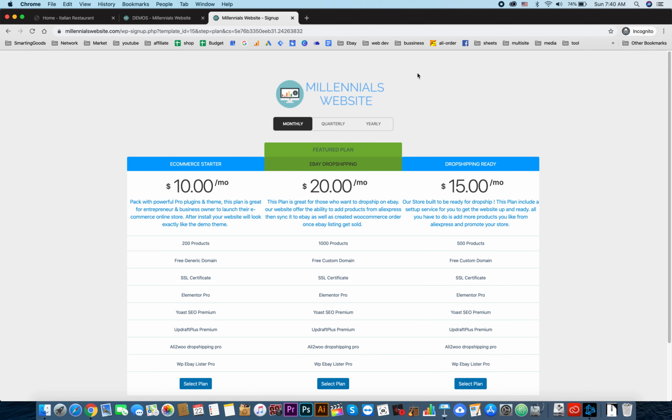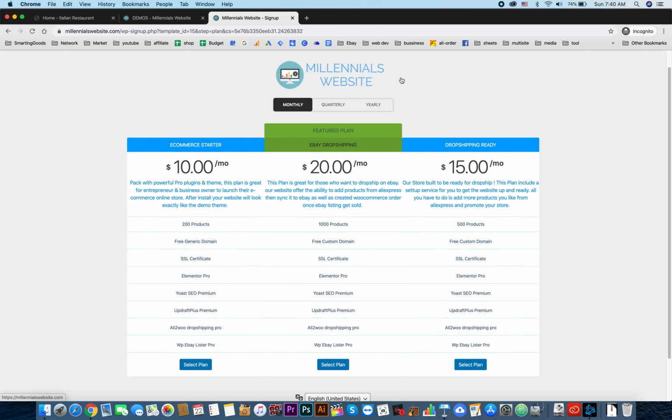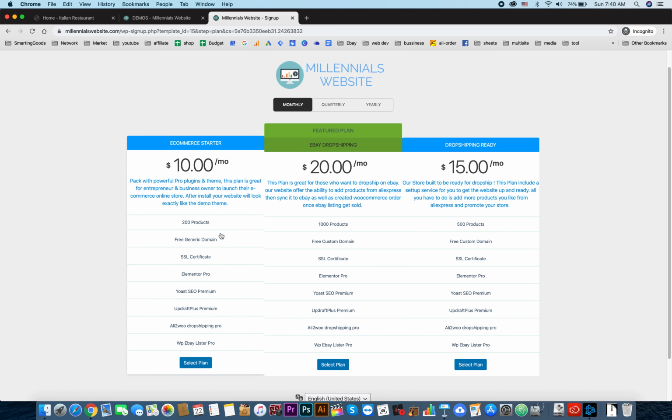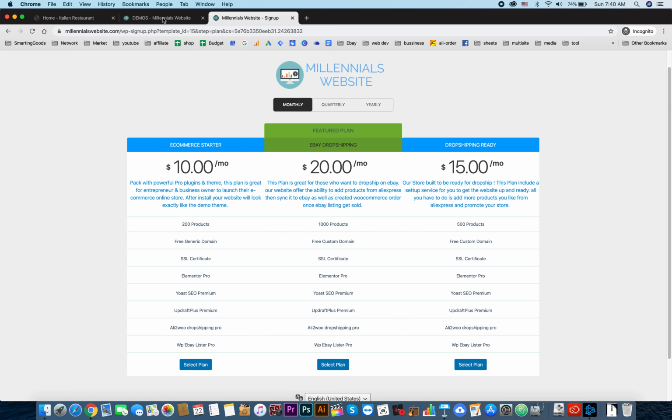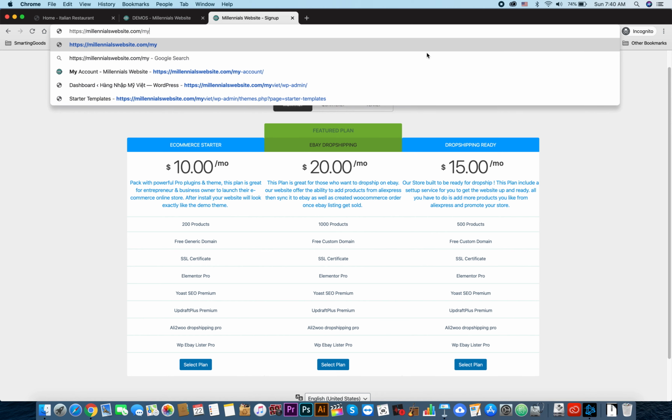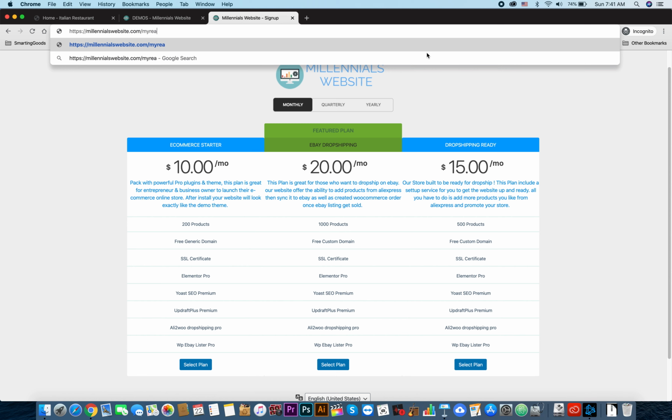Over here, we have the plan for your website. This is the whole package, including domain name, SSL certificates, and other pro plugins. As you can see over here, this is the free generic domain. That means it will include millennialwebsites.com, then slash, for example, my restaurant.